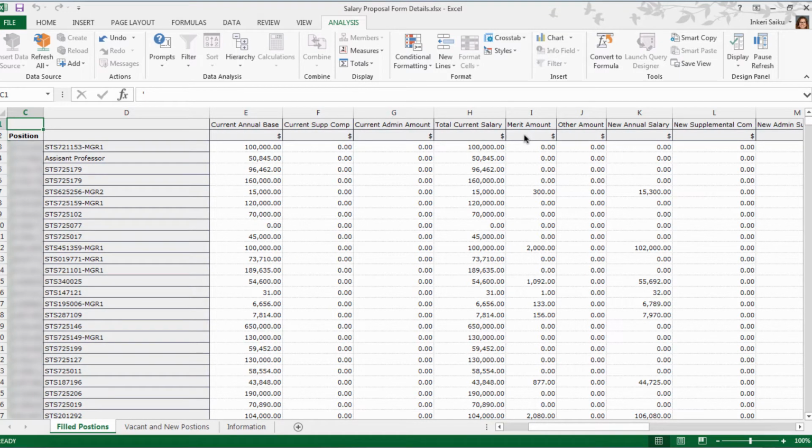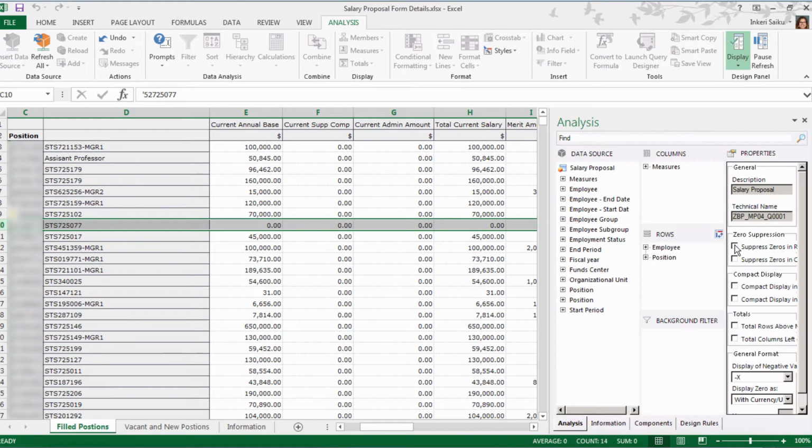Suppressing zeros function lets you create a more compact view of the data by hiding rows or columns with no data. In this example, I'm looking at salary budget. With suppress zeros in rows, I can hide positions with no budgeted salaries.